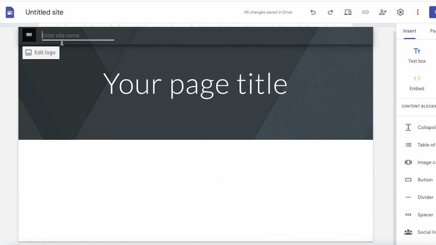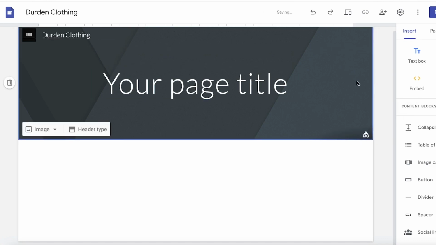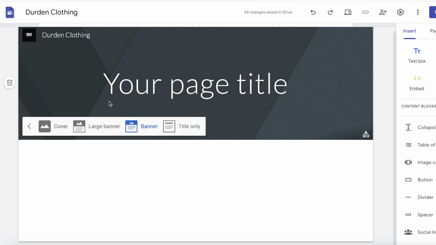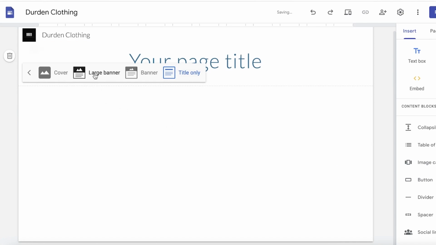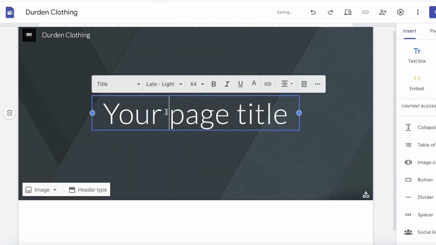Now, with my logo, I also want the text name to be visible. So you can skip it if you want, but I want to add my text name. So once you have that, you have a header option. Now, for our header option, you have your header types. You have a cover header, large banner, banner, and title only. I'm going to make this a large banner.